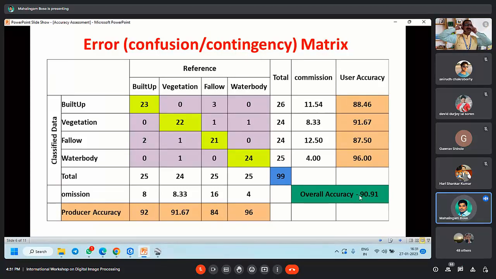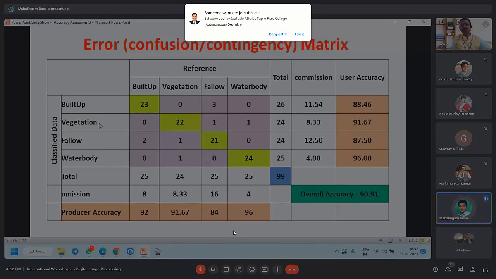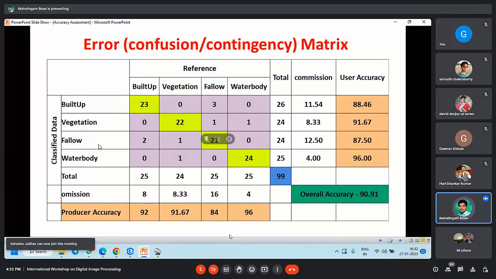The problem with overall accuracy is that you will identify what percentage of accuracy you get, but it does not provide the accuracy of individual classes. Build-up may have been classified at 99 percent, vegetation at 50 percent, and fallow at 60 percent, but these different class accuracies we will not get. To get these different class accuracies, we will use user accuracy and producer accuracy, right?